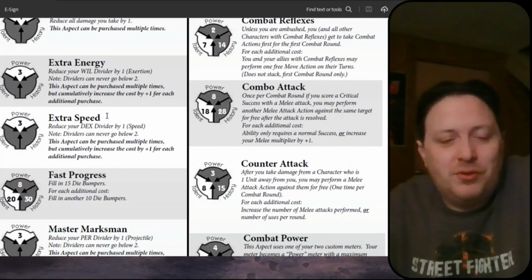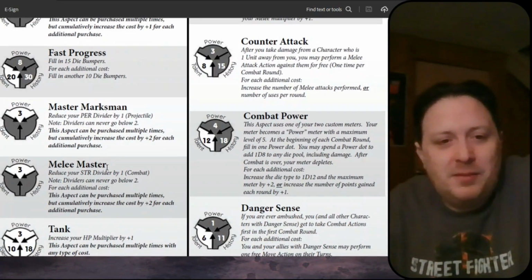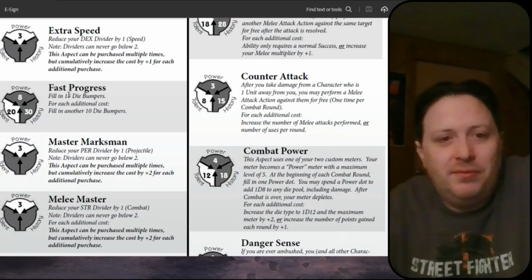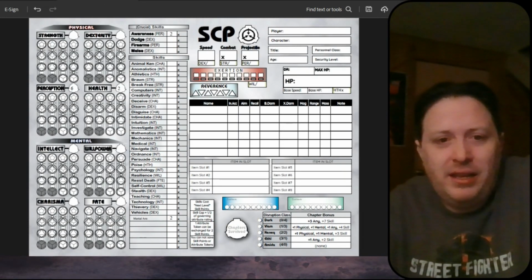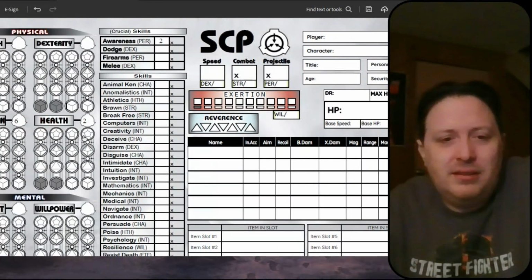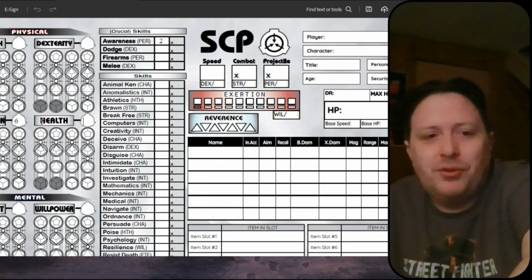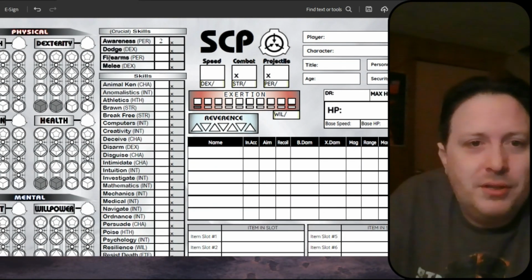You can also get extra speed. There's other aspects here. Fast Progress. You fill in 15 die bumpers. I didn't get into die bumpers, so I'll briefly touch on that. Some of these dice have little circles underneath them, as you can see.